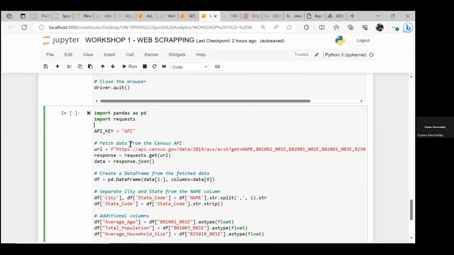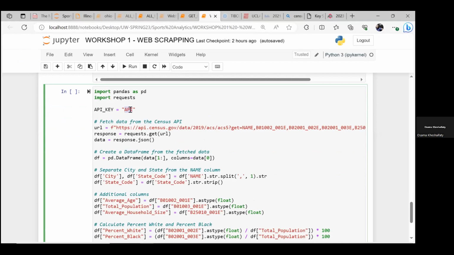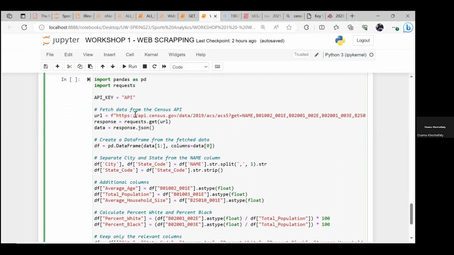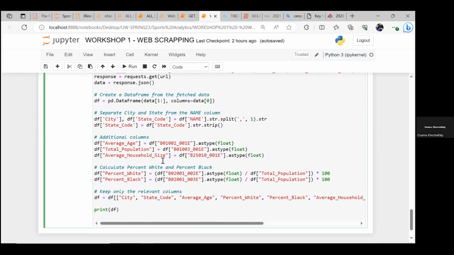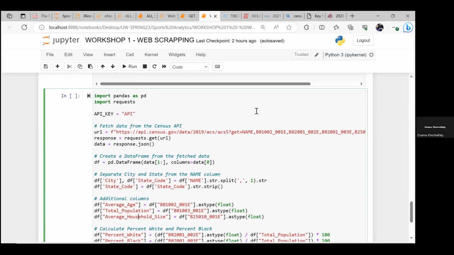Once they email you the key, you put it in this variable. I'm not going to use code, so you're going to have this code. You just put the key that you receive from them here. You can read a lot about the census API and the information in it. There are tons of variables, but we're only going to be using a few of them. The ones we have are some demographic ones and some about total population numbers, average household size, average age, and so on. And that's all coded here.